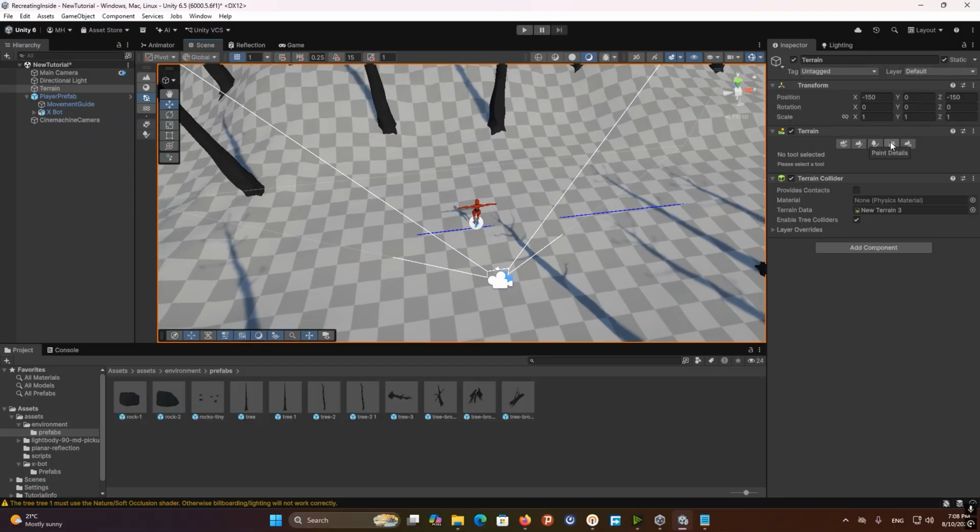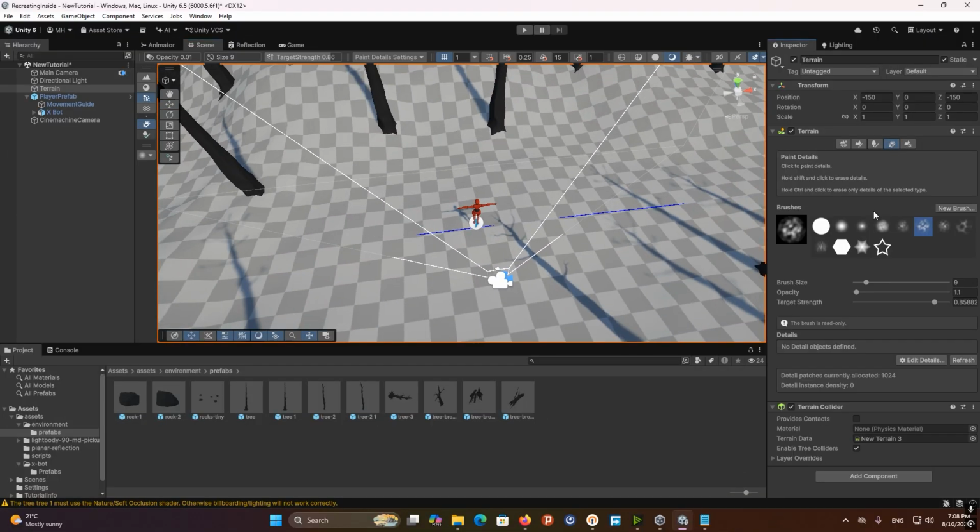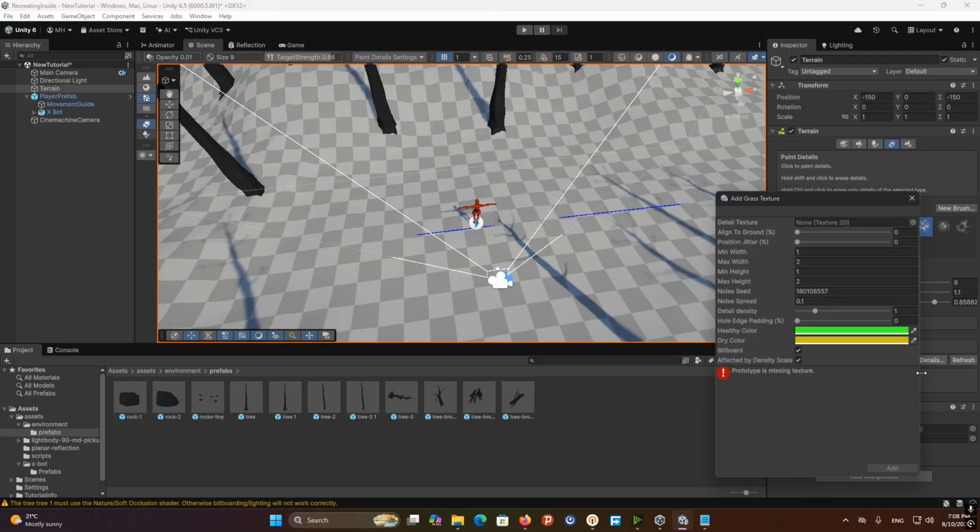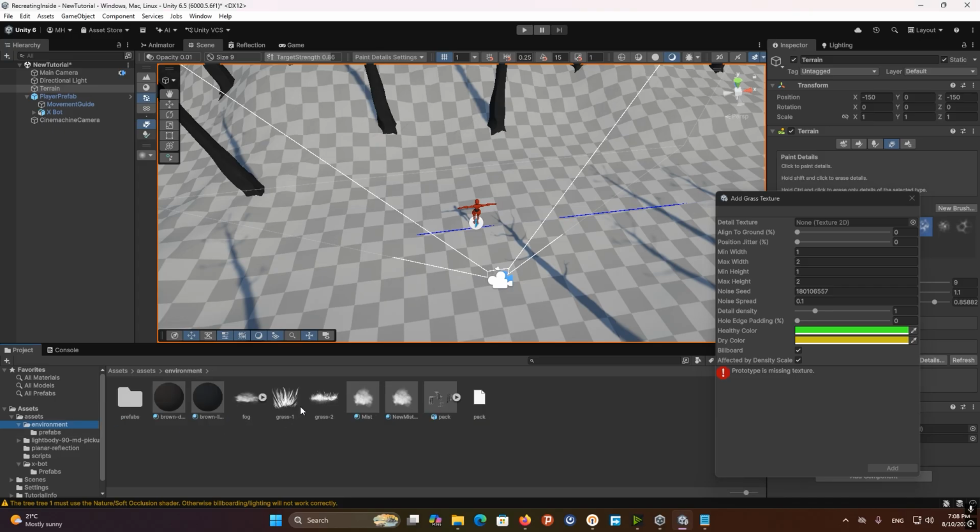So I'm gonna go to paint details mode, edit details, and add grass texture. So in the same folder, I have this grass 1 texture. I would really recommend to add more textures, although you don't need a million textures. Maybe 5 variants can give you enough variation to avoid making things look similar throughout the scene.